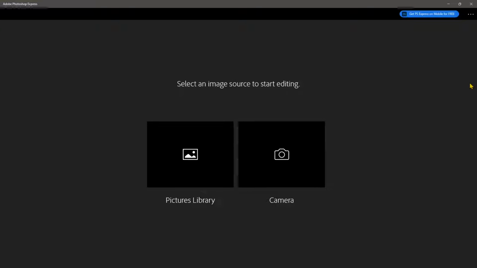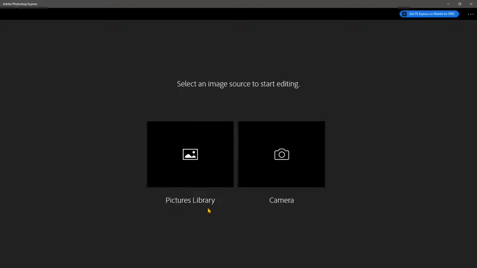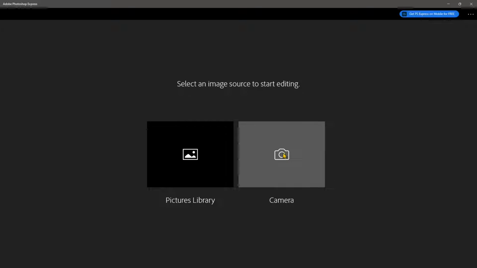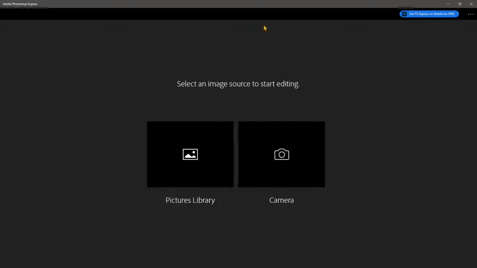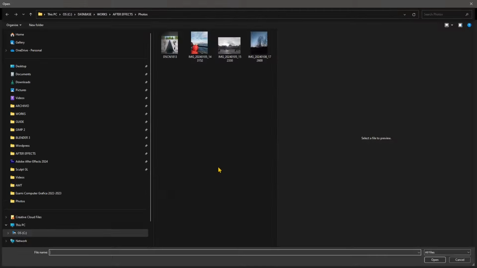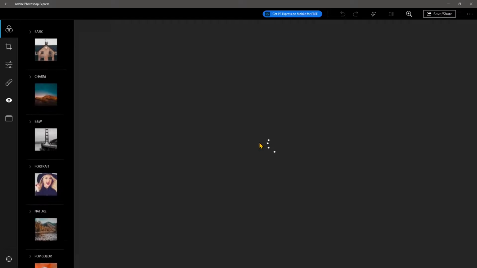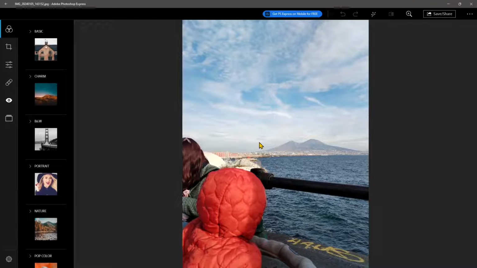It's a really, really simple software. There's nothing too complex here. Just decide if you want to get a picture from the library, a photo, or you want a shot directly with your camera, if you have a camera on your device. Now, in this case, I'm going to go with the library. So I'm gonna click here, and you see I have some pictures. So I'm just gonna select this picture here, and I'm gonna open it. And once I have the picture, I can start to manipulate it.